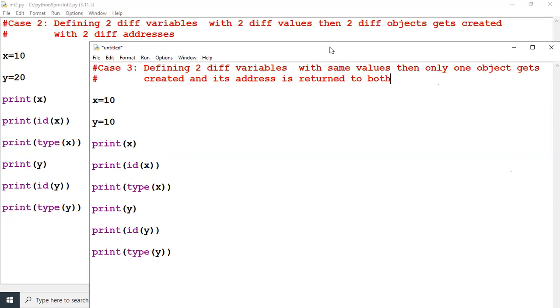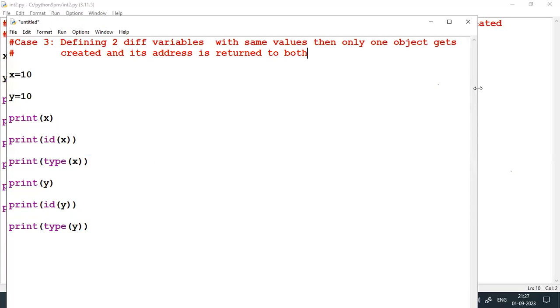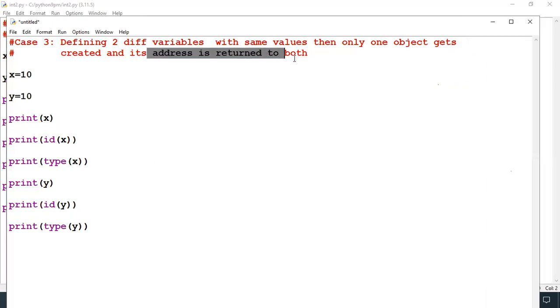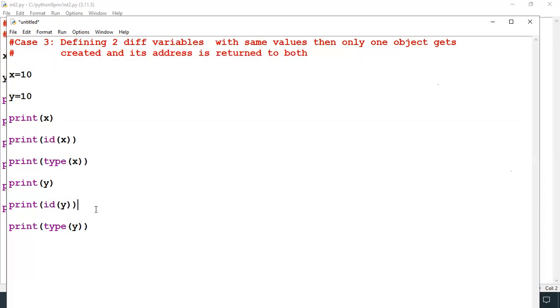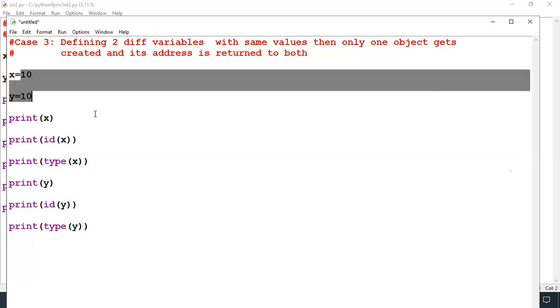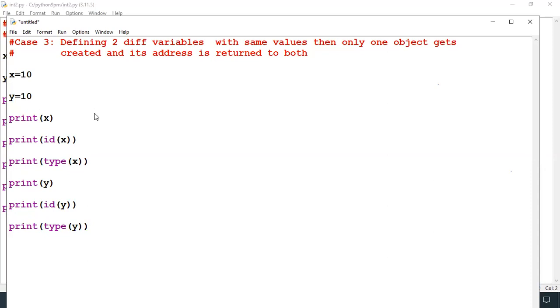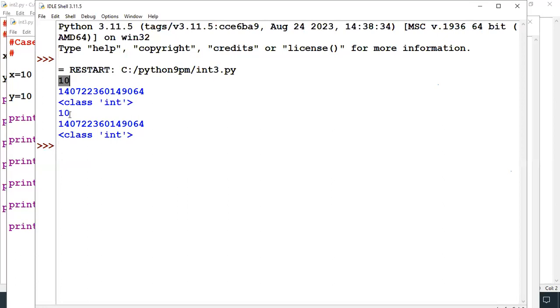So case 3 is defining two different variables with same values. Then only one object gets created. Its address is returned to both. Means what is address of x and address of y, will it be same or different in this case? Same. It has to be same, right? Only one object here, only one address here. Check it. 10 and 10. The address also same. The contents also same.